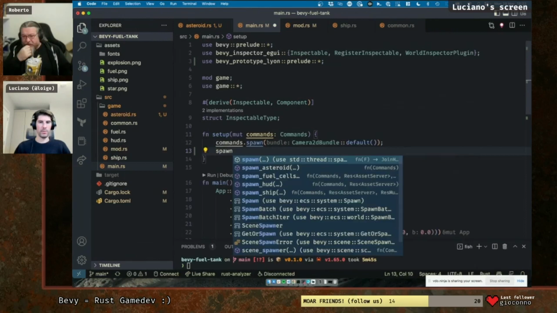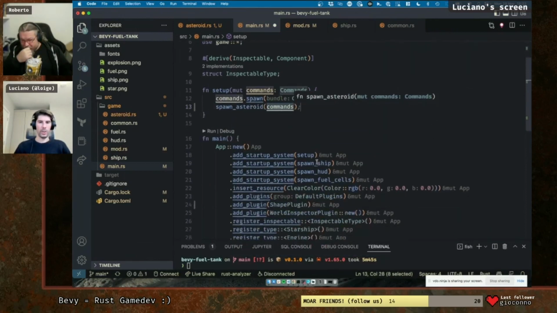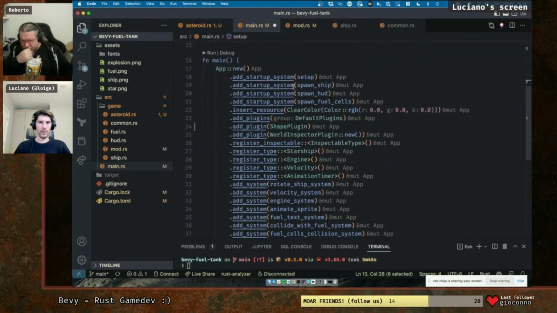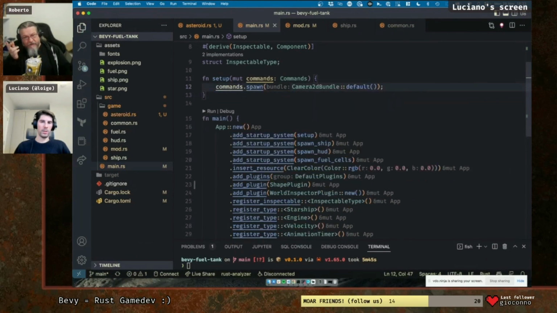What is the spawn setup that spawns the ship? We did it here. Spawn ship, so we did a startup system. You add that one as a startup system? Spawn asteroid is not a startup system.